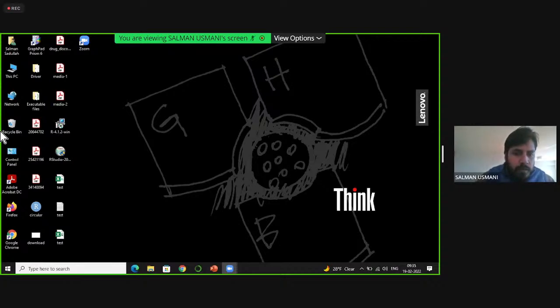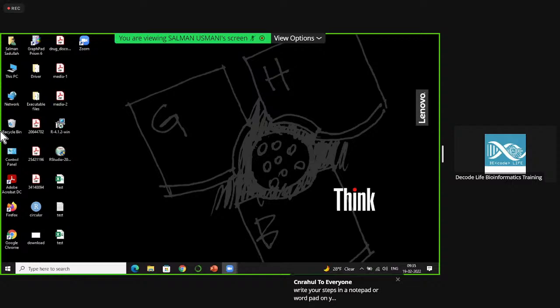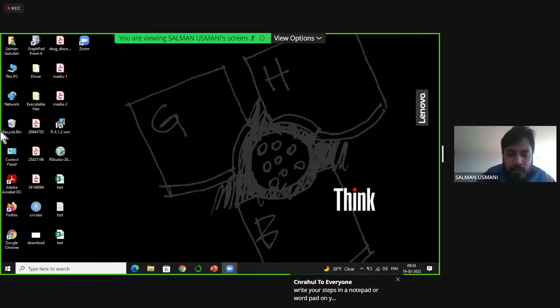Then you will have to click on Turn Windows features on or off, and it should be on. Then there will be an option of Windows Subsystem for Linux. You have to check it.